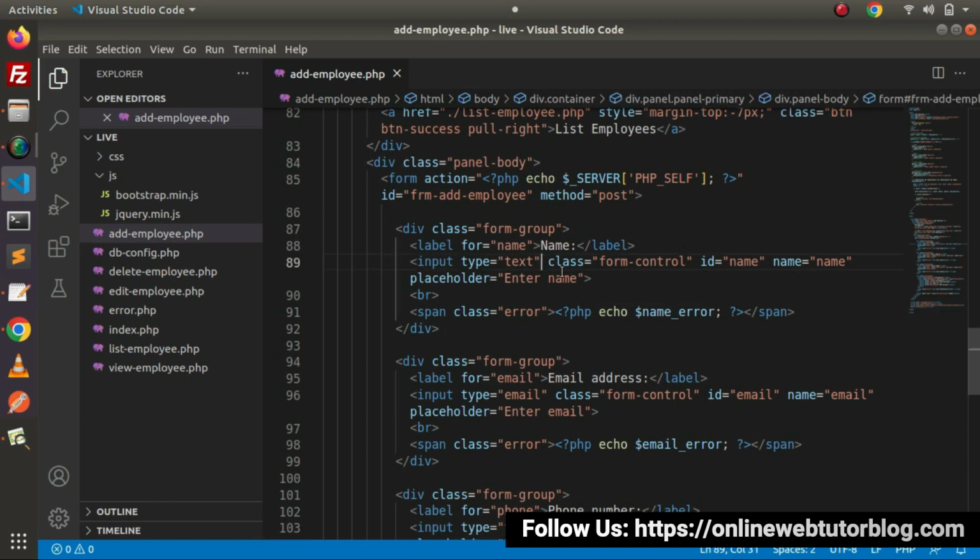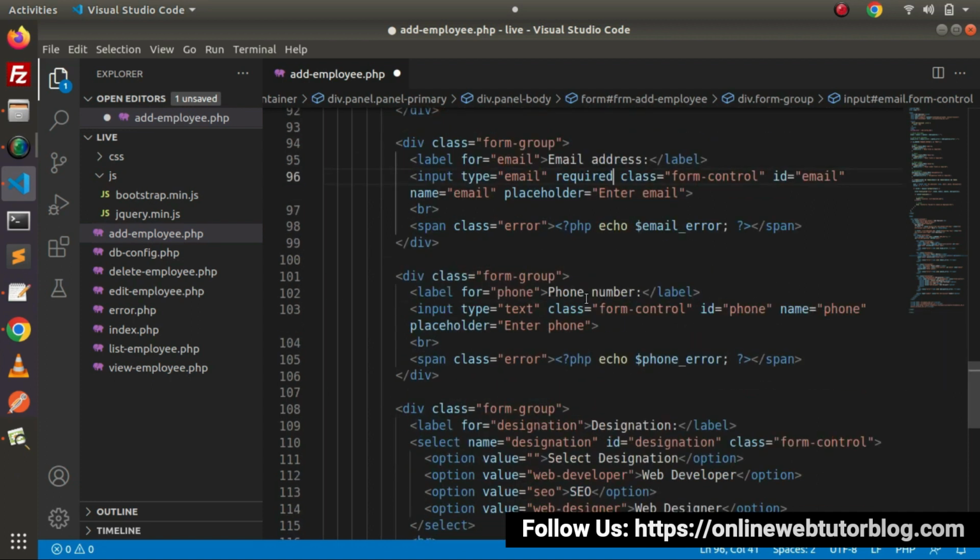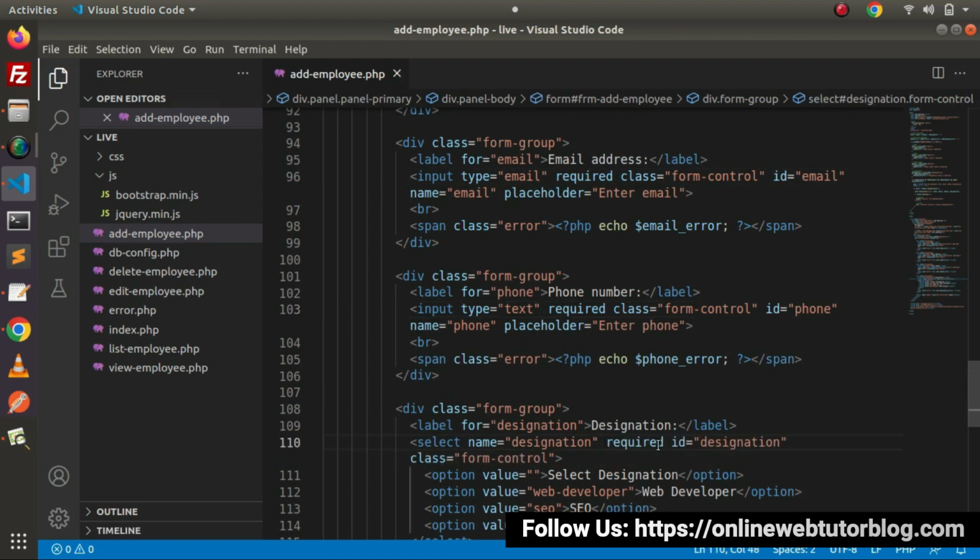So here inside this name field, let's add required. Put it here for the email address, phone number and designation. If you are not interested in adding the required attribute inside each field, inside our validate method we also have a special rule called required, which we can add to implement the required property. But to keep it simplest, I'm going to add the required attribute inside each field. It means all these fields are required.